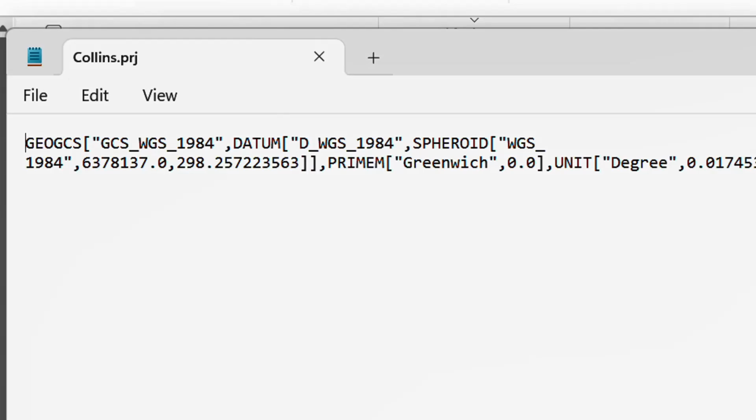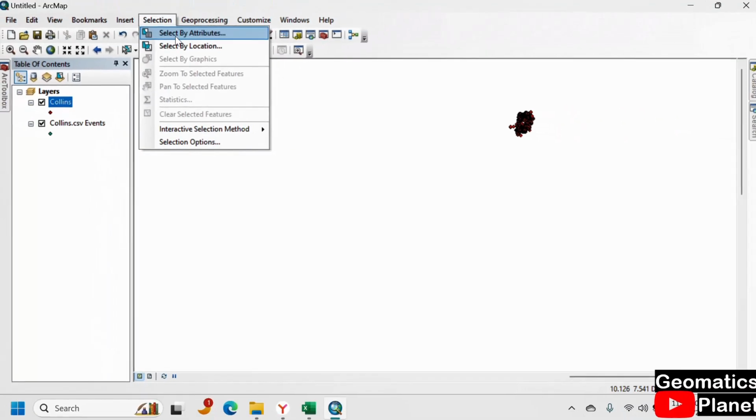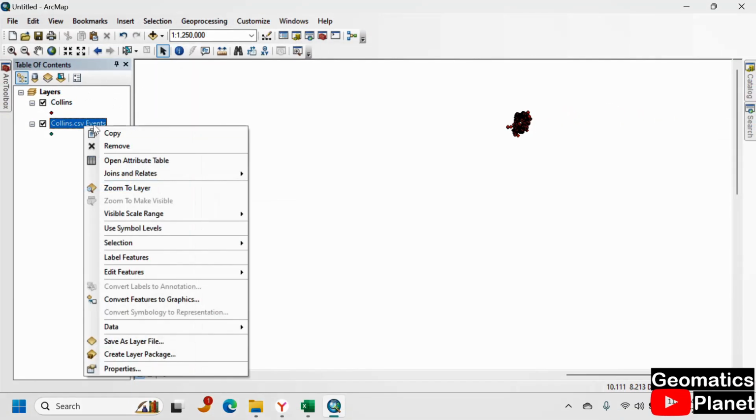These are what save the coordinate system, and that is the reason why if I send this data now to Collins and Collins imports it, it will assume this coordinate system, as you can see. So now if you look at this, because this data is here, if I go to selection, you see this thing is highlighted because it is not an event file anymore. So I can remove this.